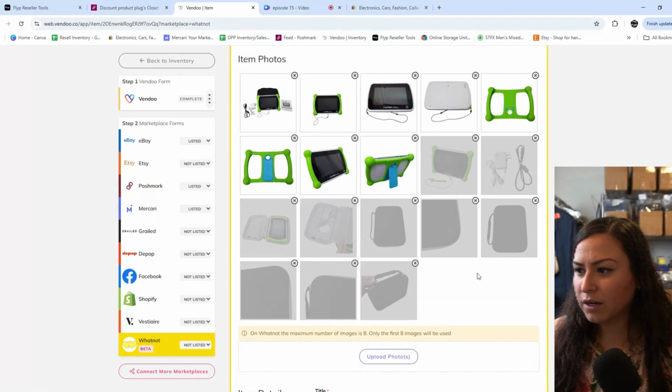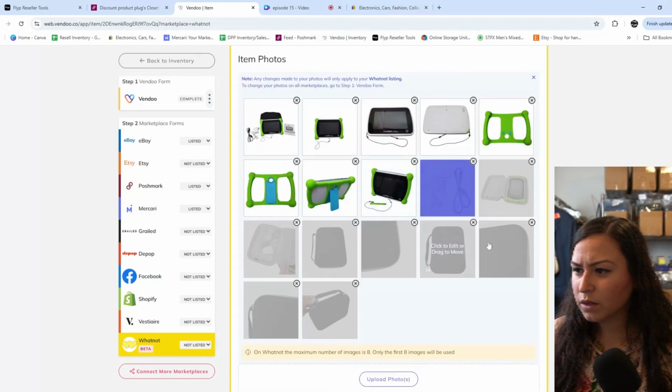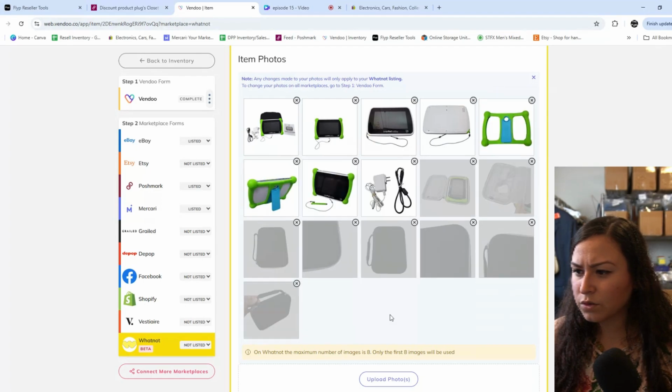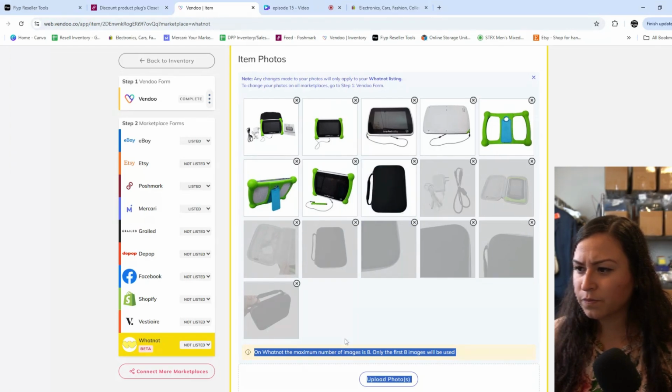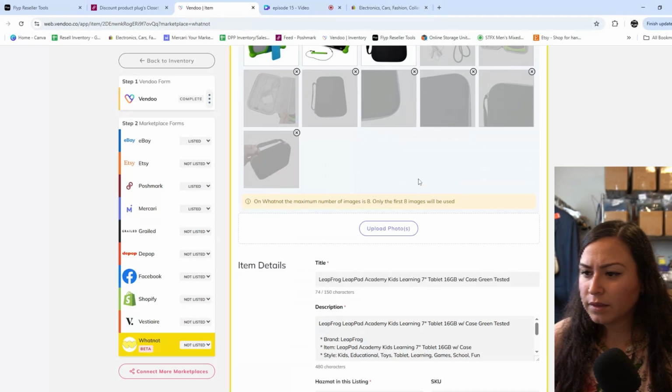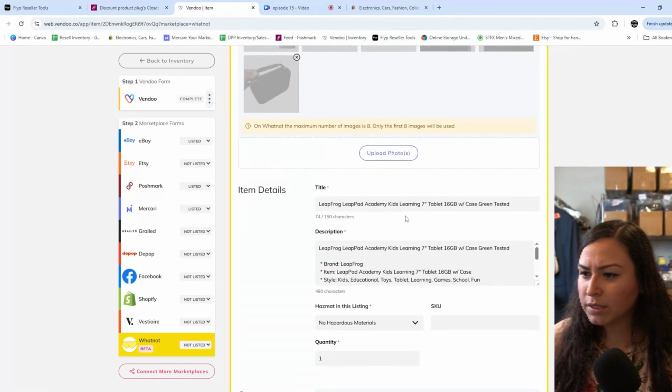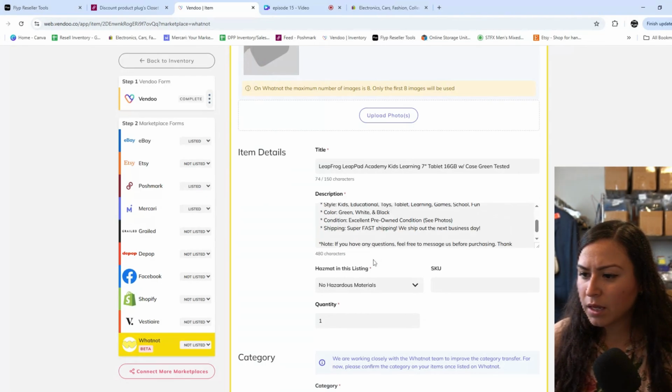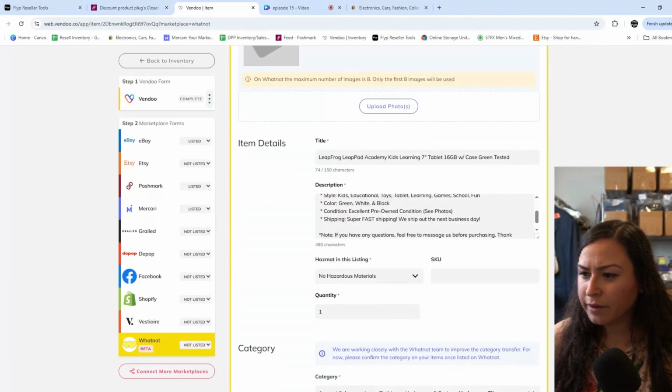Let me see here on Whatnot. They even allow less pictures. So I'm going to probably get rid of this one and then put this one here. And I'm going to get rid of this one. And then I'll just show a picture of the case. There you go. So we're going to leave it like that. And then the title should already be done. The description should be done. And no hazmat.